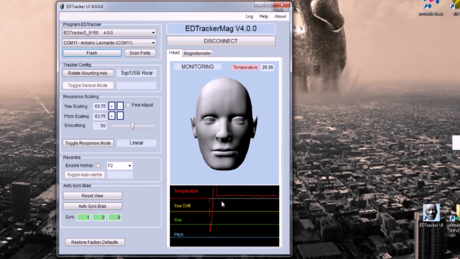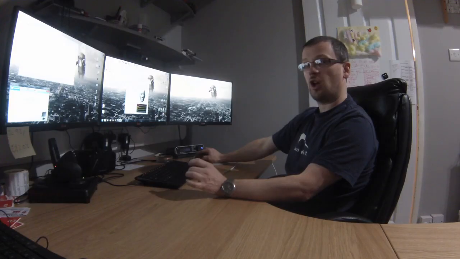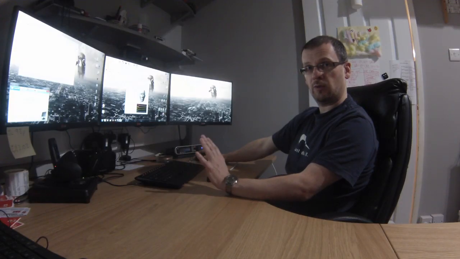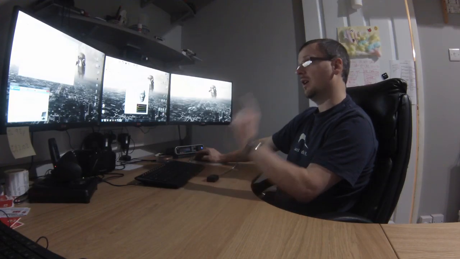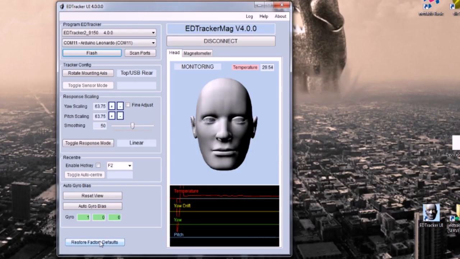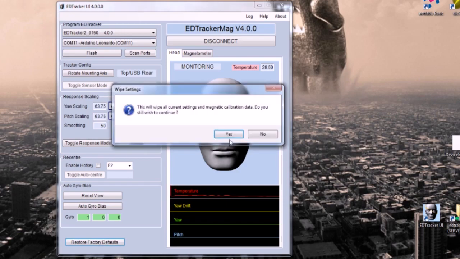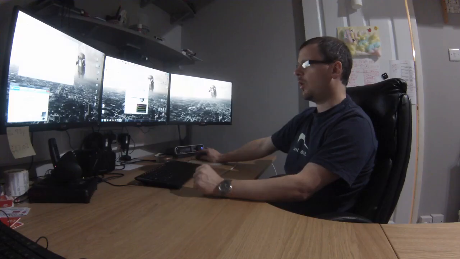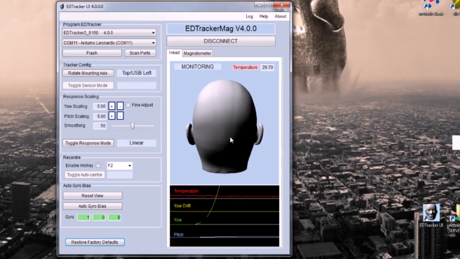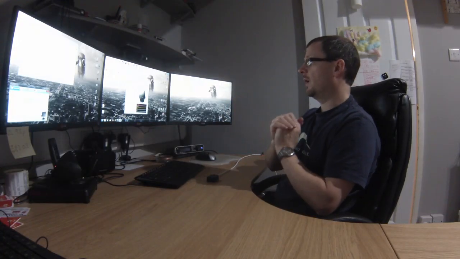You can see the temperature is stabilized. And what we're going to do is start off by wiping it and making sure we've got some sensible defaults in it. First step then, restore factory defaults button down at the bottom. Click that. It'll say, are you sure you want to wipe all of your settings? We're just going to play it safe and click yes. And then you'll get some weird behavior. The head will spin round and it'll just go completely bananas. That's fine at this stage, no problem.